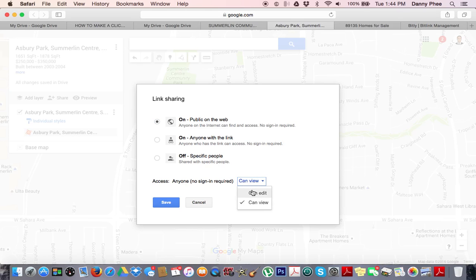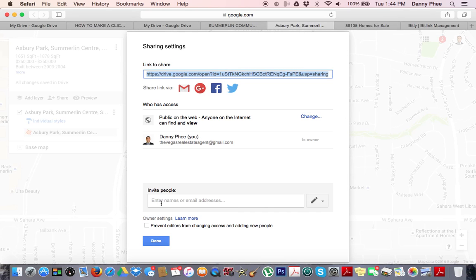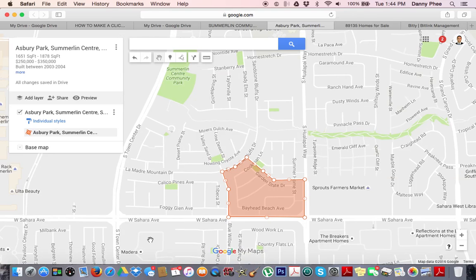Look at that, you can even allow people to edit if you want. You don't want that though. We only want them to be able to view it. So save it, and then press done. Now we'll go back to those three buttons right here, which is right next to the title of the map. That map has a layer, and within that layer there's a polygon, which is orange, that has now become clickable.